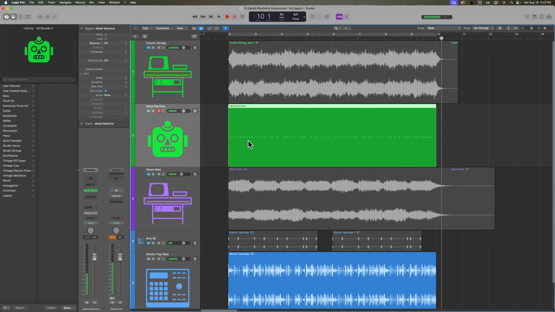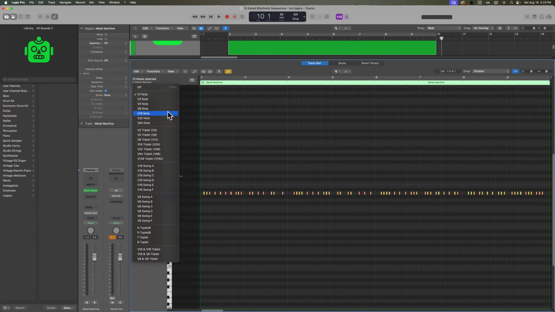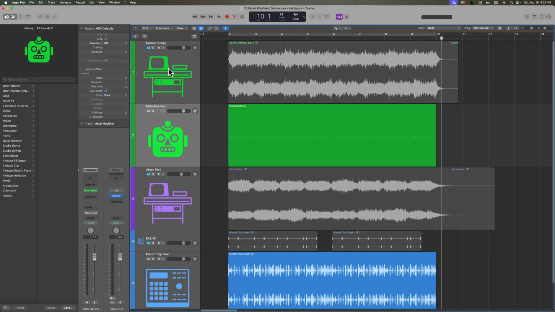I'll double click on the MIDI region to open it up in the piano roll editor. I'll hit Command A to select all and quantize all of these notes to a 16th note. Again, if you're using the step sequencer or chopping up audio on the grid, you can skip this step.